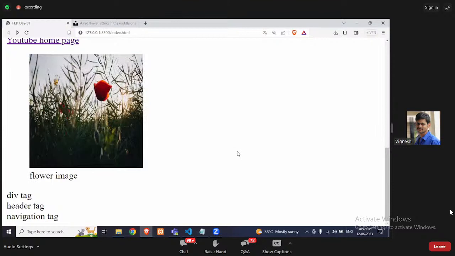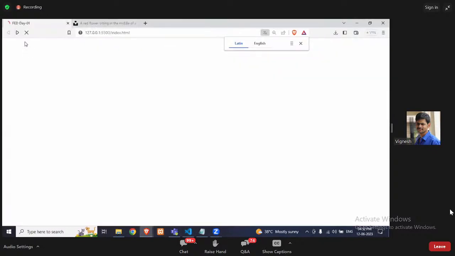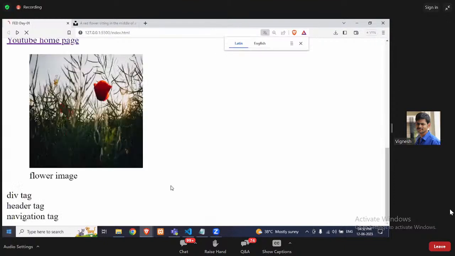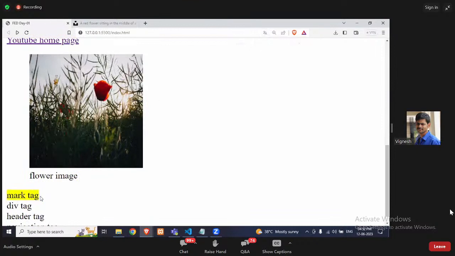Likewise, we have summary, time. Suppose you want to give the time, we can use time. Mark is there. Suppose you want to highlight some text, you can use the mark tag. See, automatically it will highlight the text. So these are all the benefits of using the semantic tags.